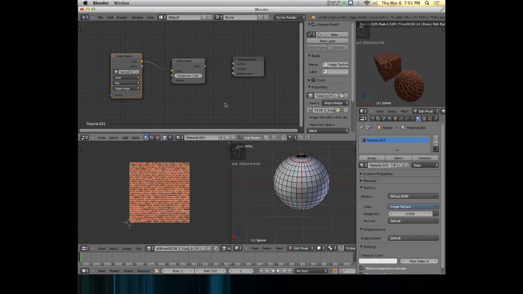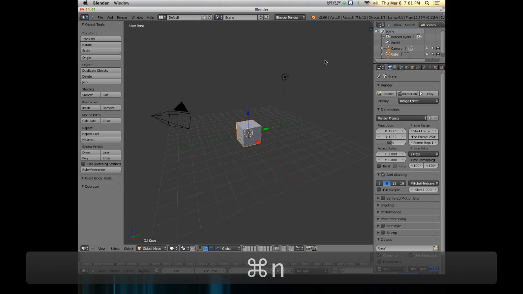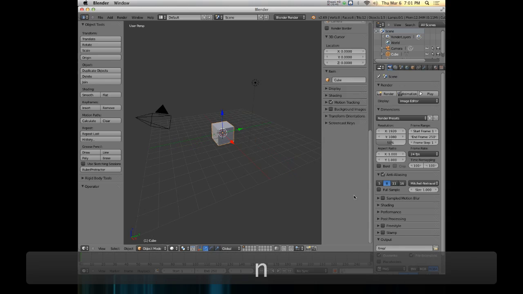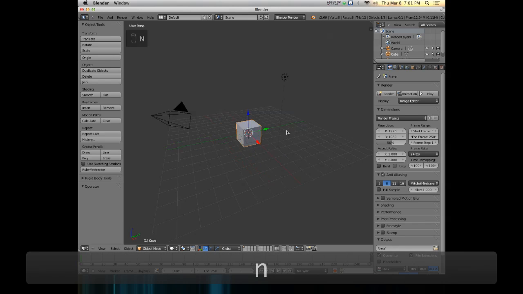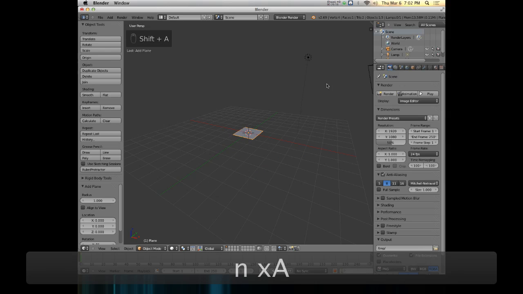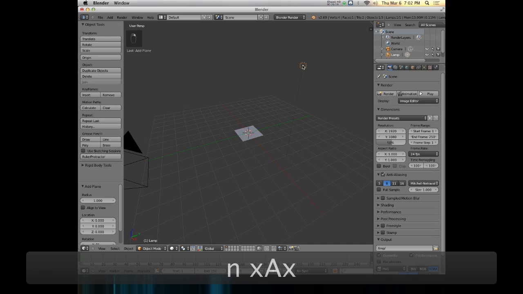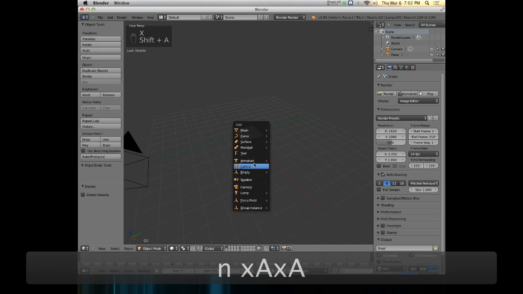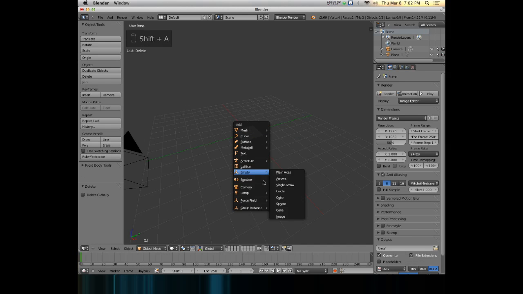So let's do that now. First, I'm going to open a new scene. And I will turn on my screencast keys. Okay, so brand new scene, and I'm going to delete the default cube and add in a plane instead. Okay, then I'm going to delete the default lamp and add in a sun lamp instead.